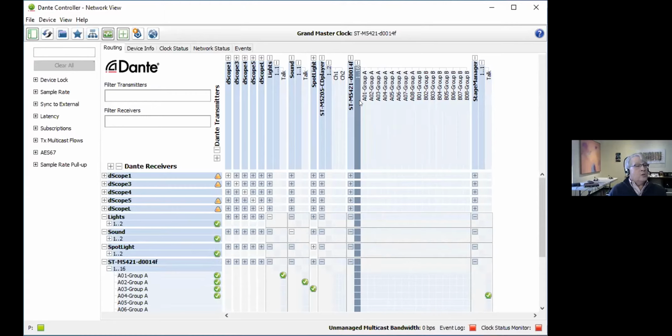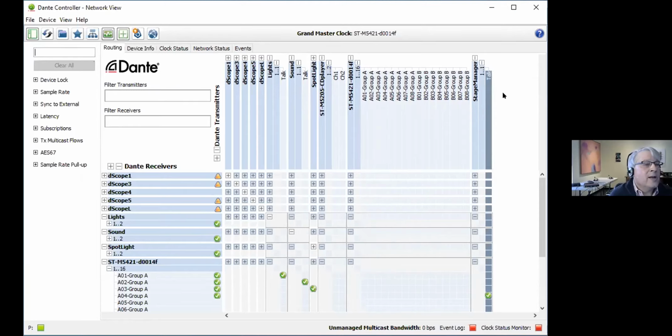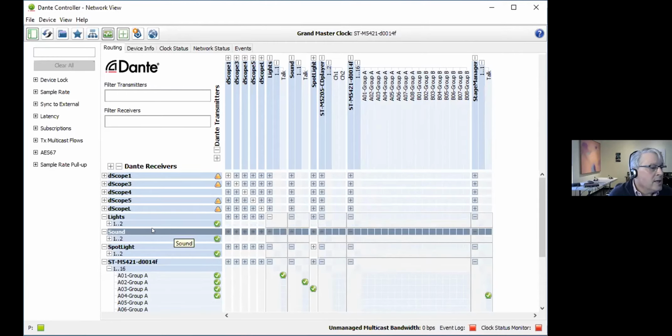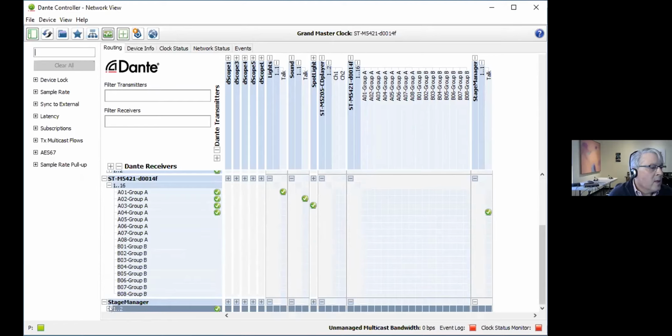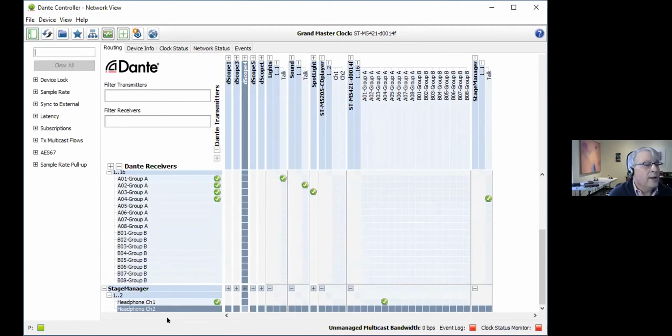You don't have to use all the capability. You don't have to route to channels 6, 7, and 8, but they're available, and you've, in a sense, assigned that resource. Okay, then let's look at the Stage Manager belt pack. Well, there's only a talk channel because remember I said these units have 1 talk and 2 listen. So here's the Stage Manager with 1 talk, and here's the Stage Manager's listen part, and there are headphone 1 and headphone 2.